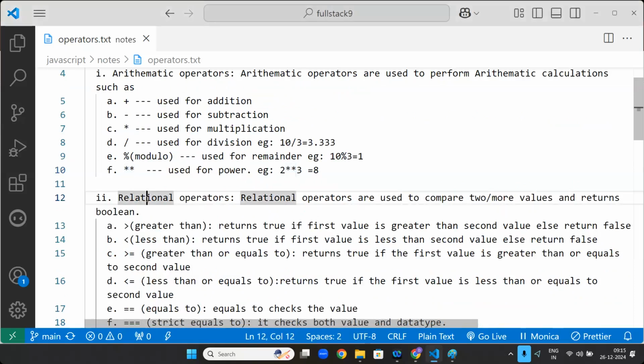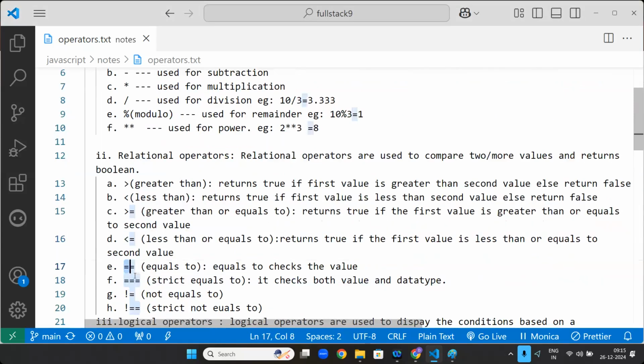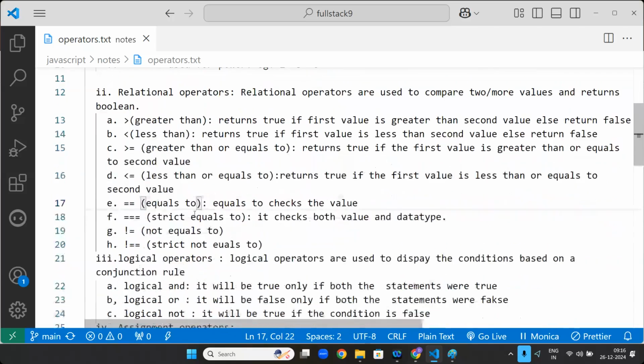Next, relational operators. Relational operators are used for comparisons: greater than, less than, greater than or equal to, less than or equal to, double equals, triple equals, not equals, and not double equals. Double equals and triple equals are also called equals and strict equals. The difference is that double equals checks only the value, but strict equals also checks the data type. The same goes for not equals and strict not equals.